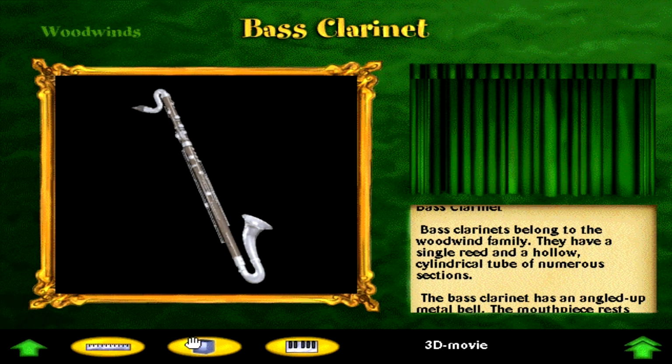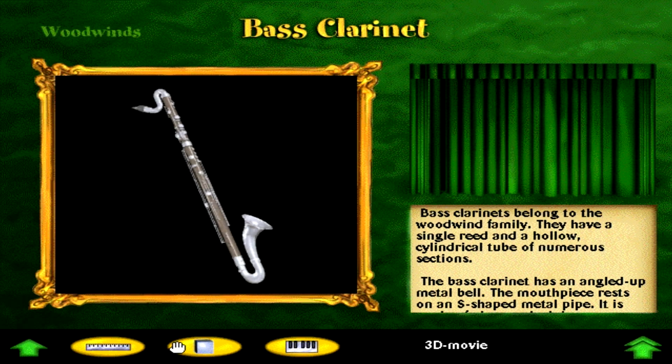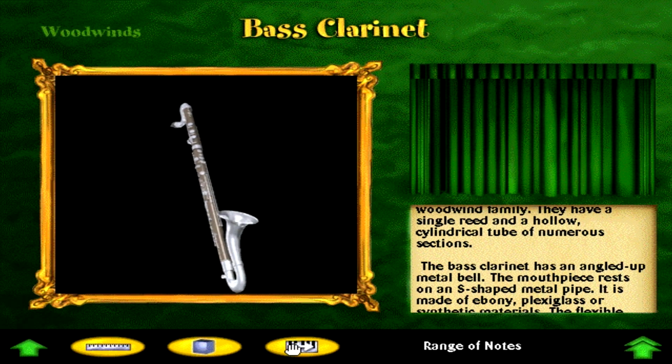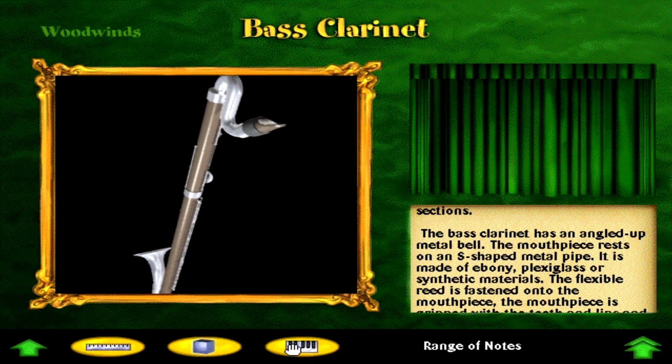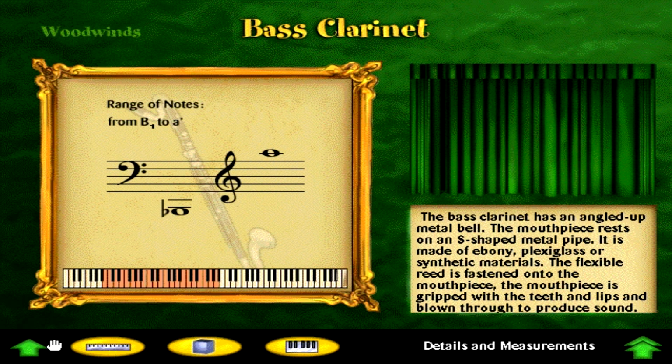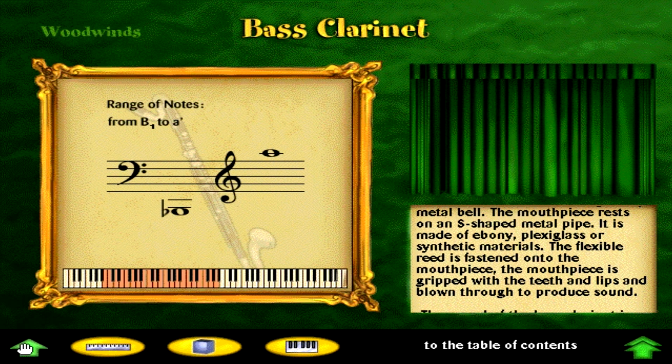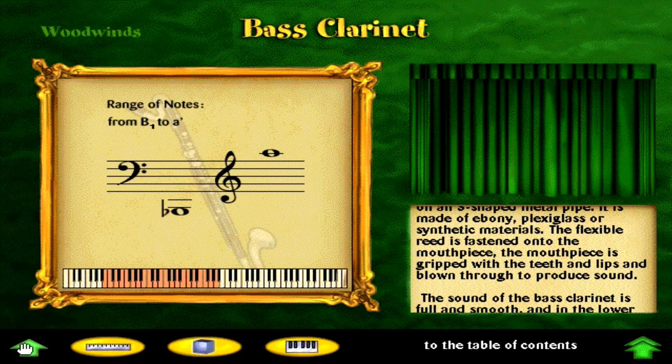Bass clarinets belong to the woodwind family. They have a single reed and a hollow cylindrical tube of numerous sections. The bass clarinet has an angled-up metal bell. The mouthpiece rests on an S-shaped metal pipe. It is made of ebony, plexiglass, or synthetic materials.